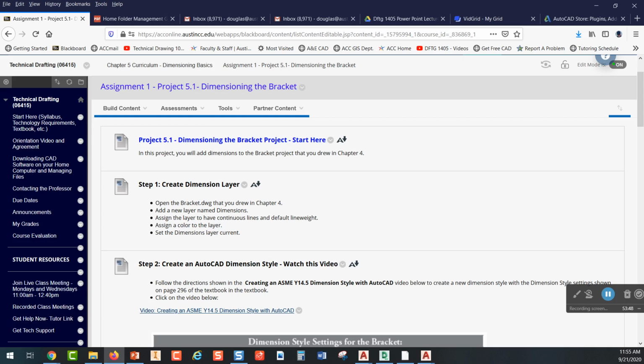What I would recommend that you do by Wednesday for sure is dimension the bracket and the shaft guide. Get those done. And then that will leave the other 2 for starting Wednesday through next Monday, okay? Because you need to dimension all 4 of these in 1 week. And there's videos for all 4 of them.